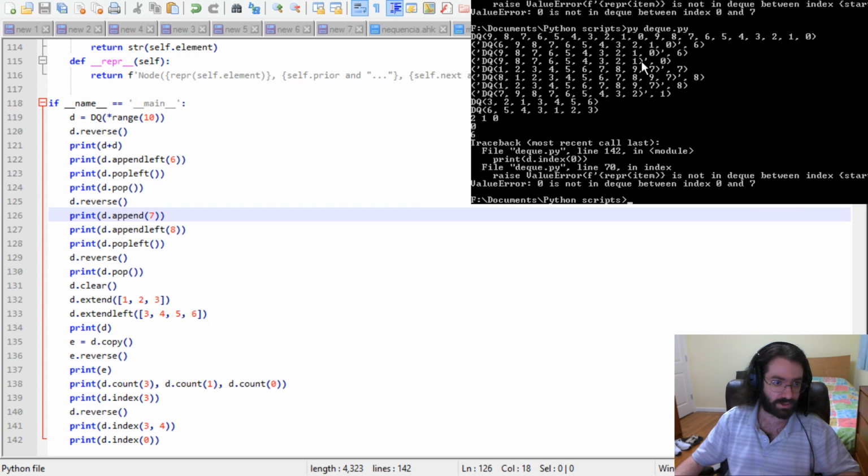Then we reverse it again. We should have 1 through 9 now. And then we have 1 through 9. And then we append 7. Then we append left 8. Then we pop left 8. Then we reverse it, and we should have 7, 9, 7, 5, 7, 9, 6, 5, 2, 1. And then we pop. Yeah. And then we clear it, and then we extend and extend left. Print D.